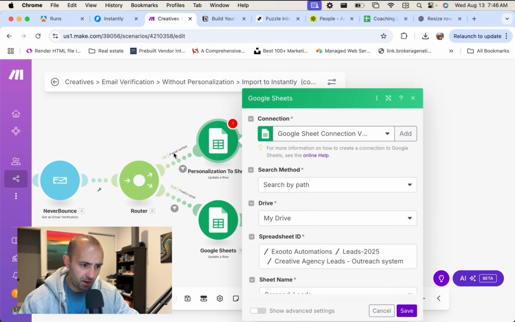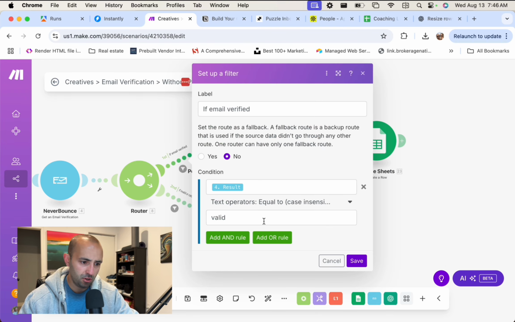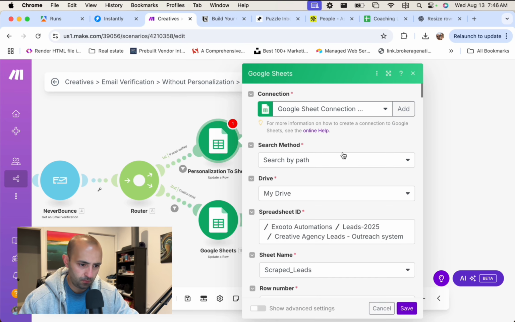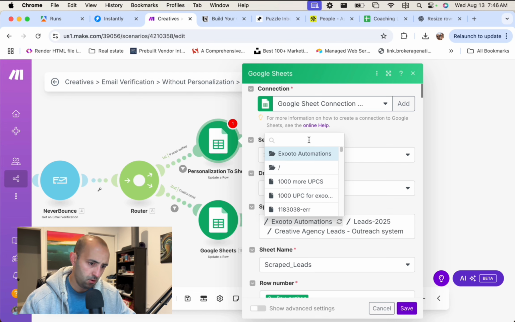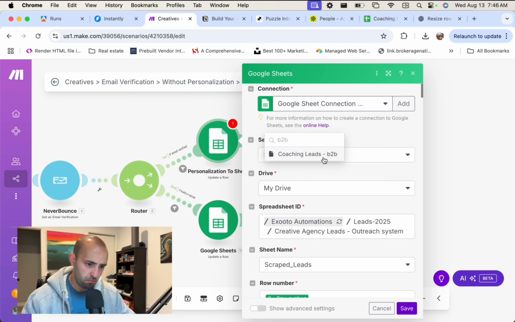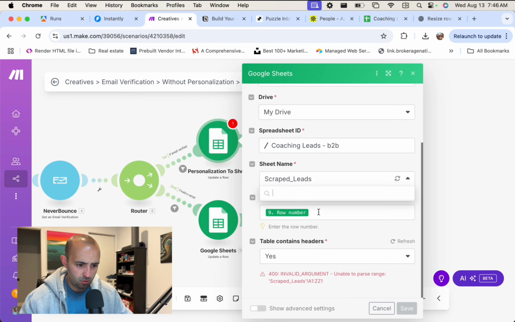Now we're just going to update here, and this is going to do the opposite. So this is going to say if the email is verified, let's go this way. And we just got to switch this out again. So B2B. Throw it in, sheet 1.